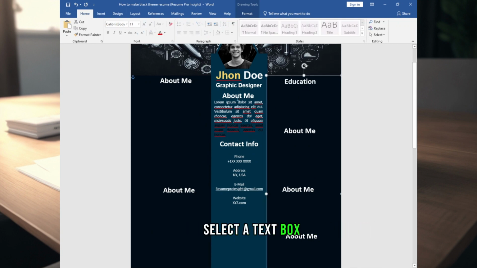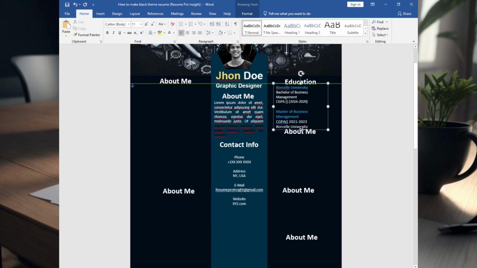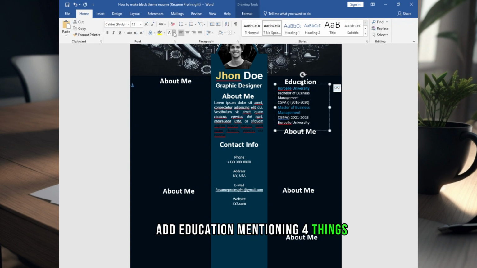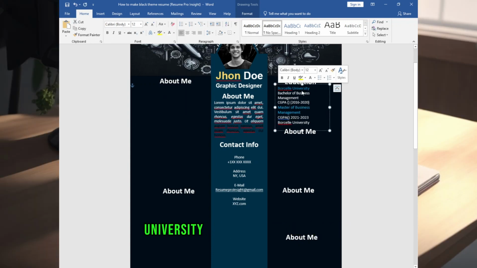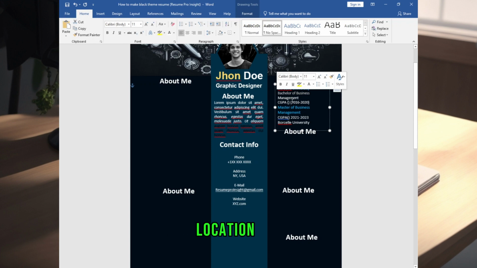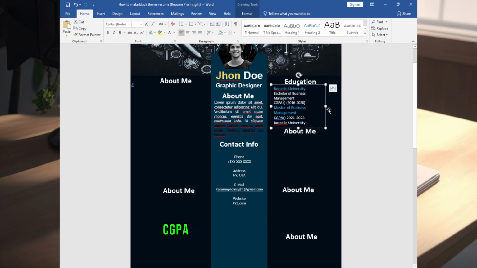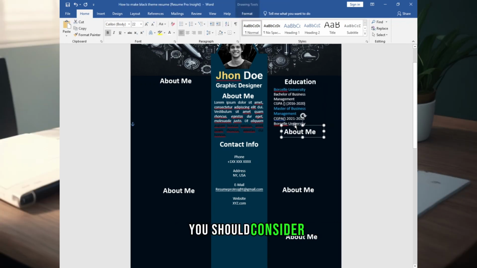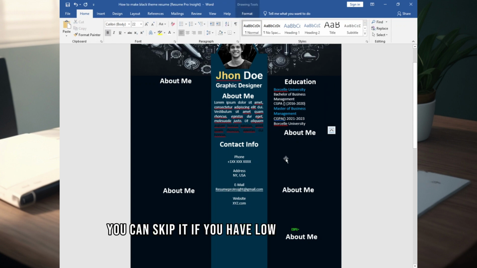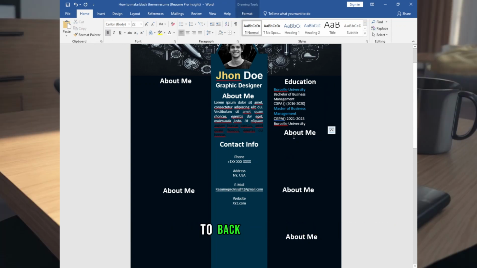Select a text box. Write the Education section. Add education mentioning these things: degree name, university or institution name, location, duration, and CGPA if you want. For a fresher, you should consider it. You can skip it if you have a low CGPA plus a lot of experience to back it up.